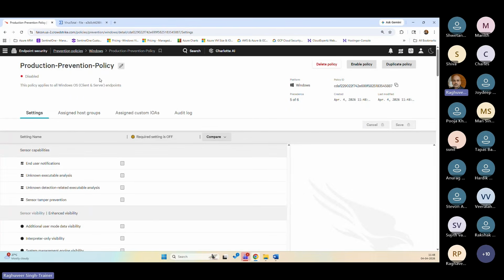Now, after the policy is created, it will remain in a disabled state. Unless you enable the policy, it will not take effect. So I'm enabling the policy. That's my second step. The policy is now enabled. You can see a green check against the policy.